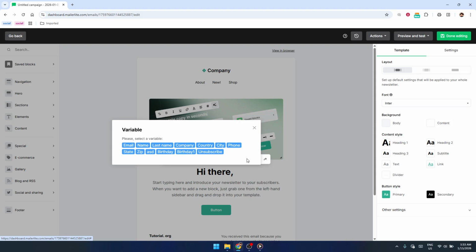This is where Mailerlite keeps all of the personalization options that can pull in data from your subscriber list. After clicking the icon, a drop-down menu will appear with different fields you can insert. From this list, choose Name or First Name, depending on how you store your subscriber information.